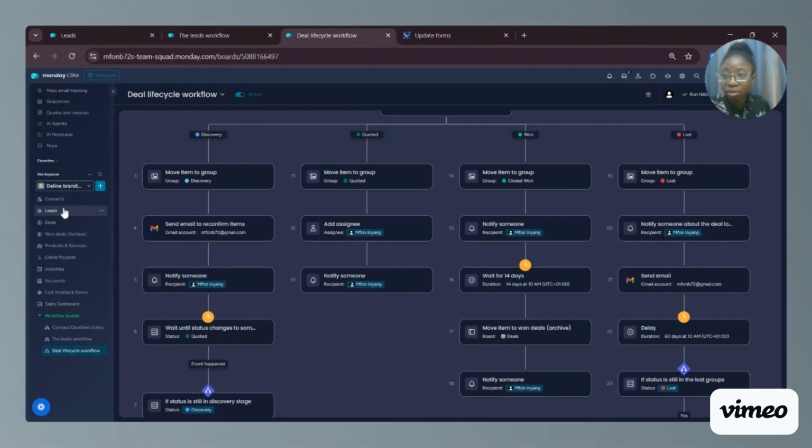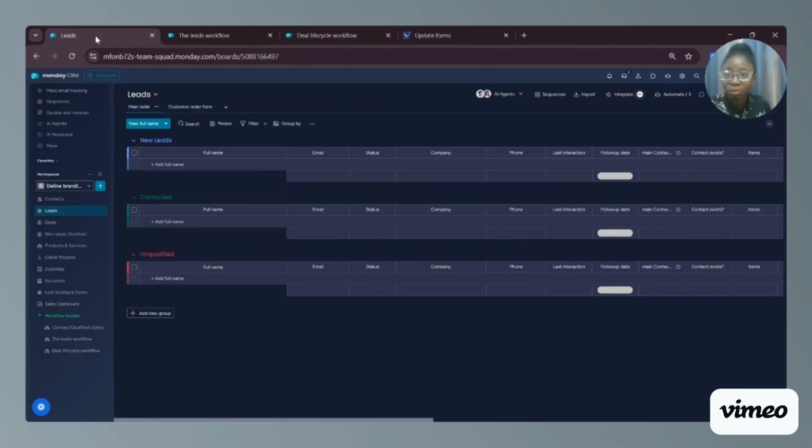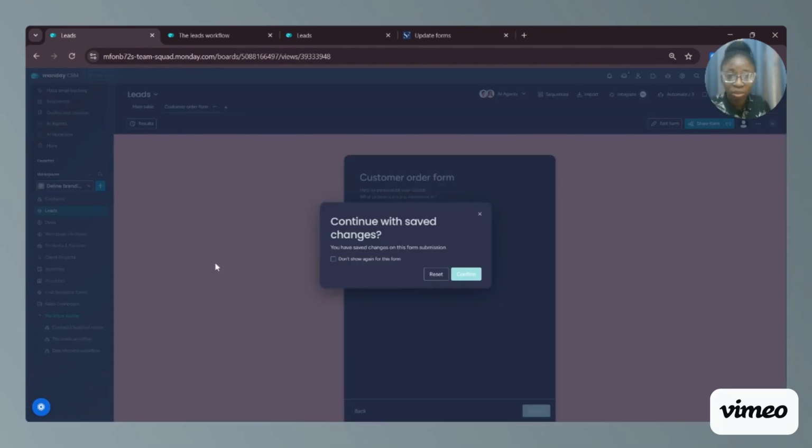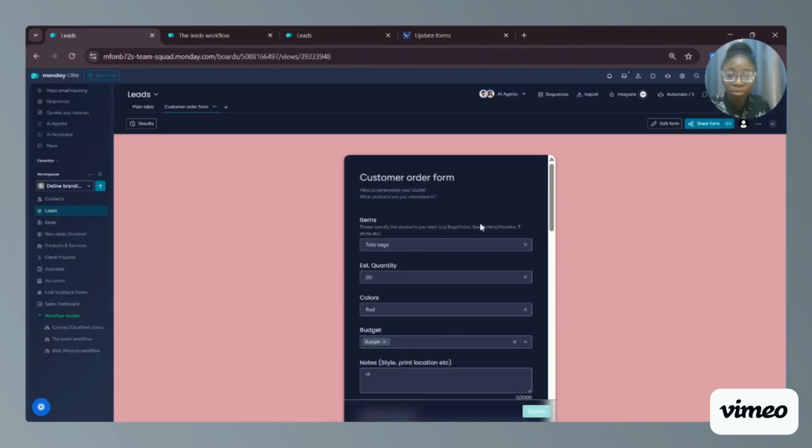So let's go back to our leads board. I already have a customer order form here where we can fill this. Please bear in mind that every piece of data you see here is not the client's data, but just demo data that I'm using for this portfolio. I already set up some info that I will need to use for this demo.